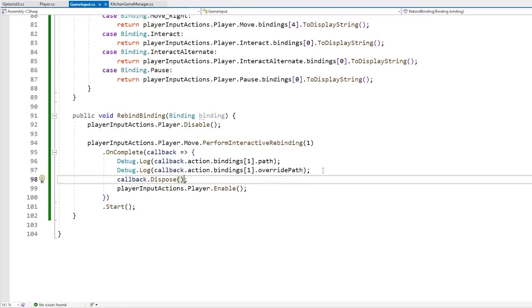The first one is that it's not very clear that it's listening for an input, and the second one is that the text options also does not update. So let's solve both those.